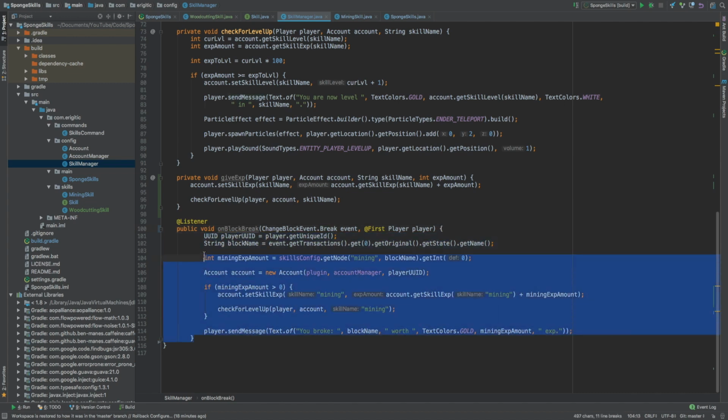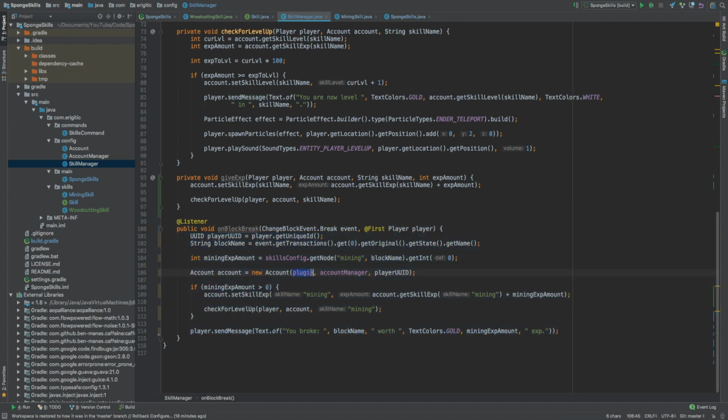And while we're at it, let's format this nicely. Now, another thing we want to do in here is change the way we are grabbing the block name. And all I want to do is right after we do get state, I also want to do .get type, like so.